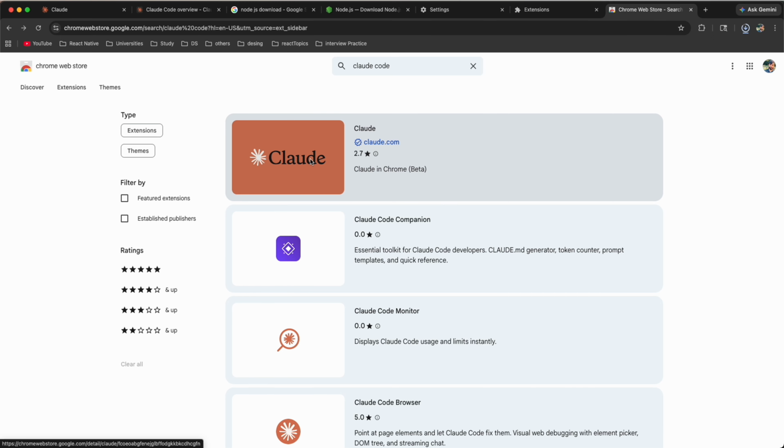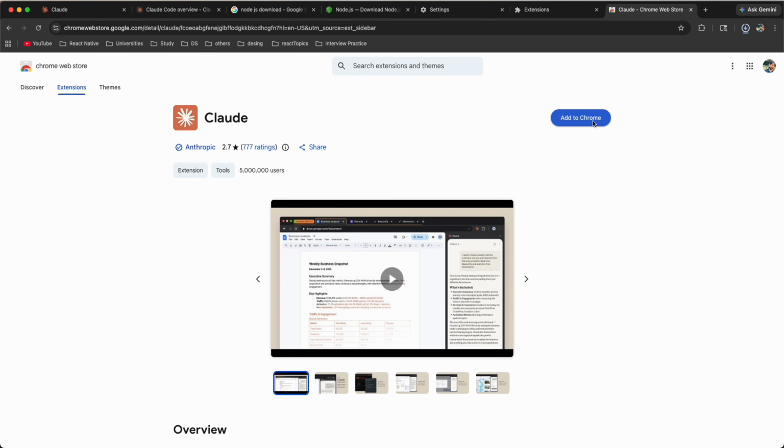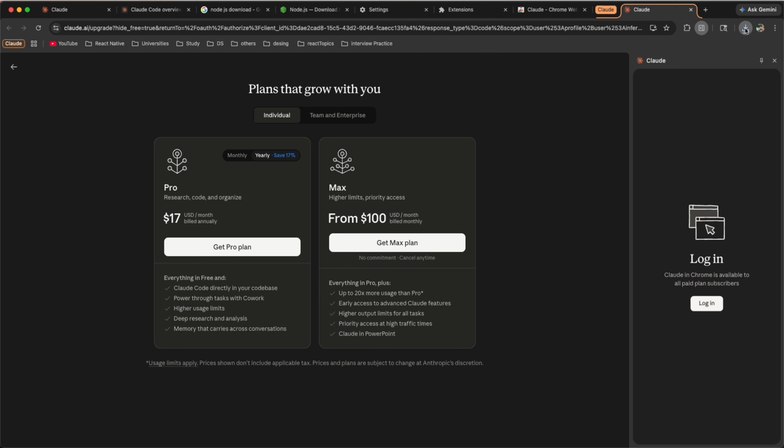So you can also add the extension of the Claude Code in your Chrome also. Just click on add. So now click on add again. So now we can see we just added the Claude Code also. You can see we added the Claude Code extension also. And let me show you, this is our app.